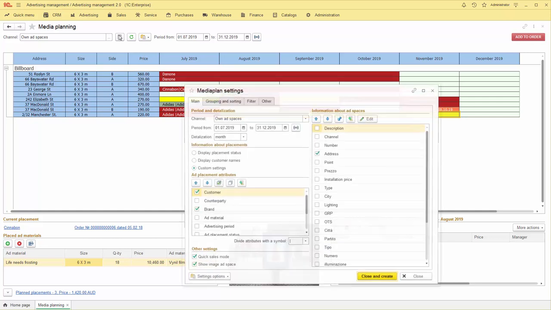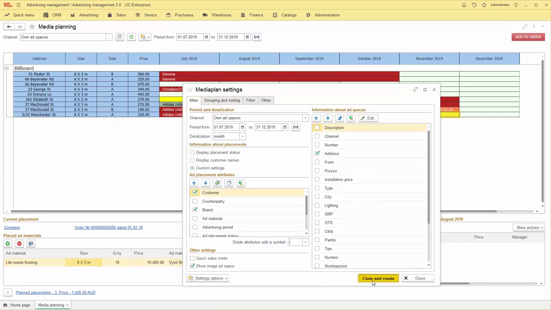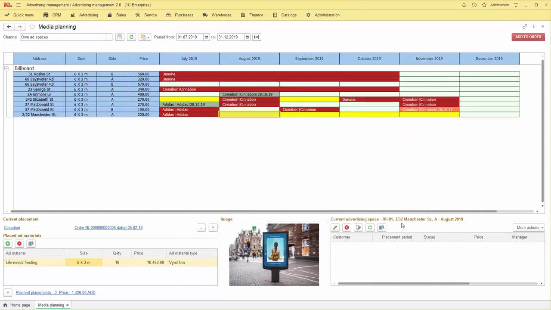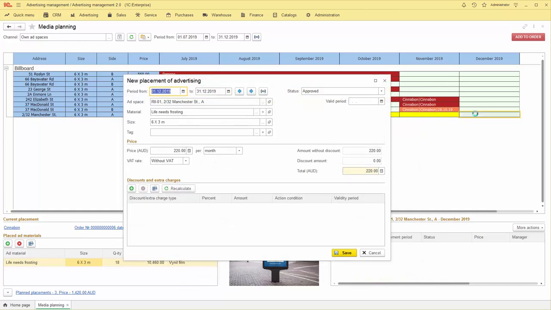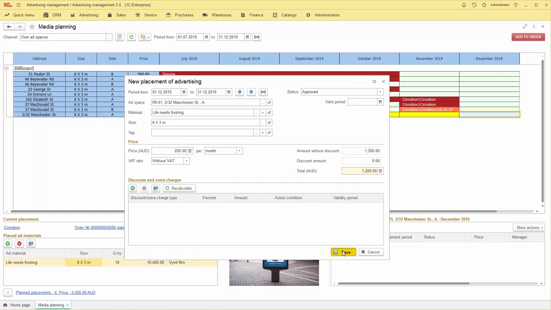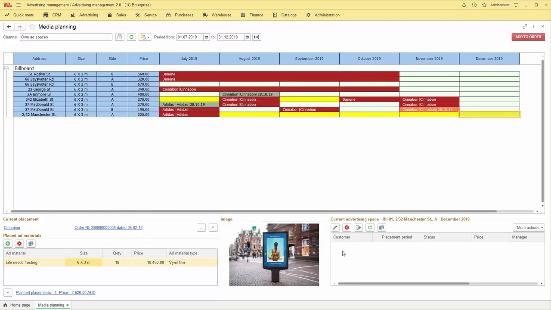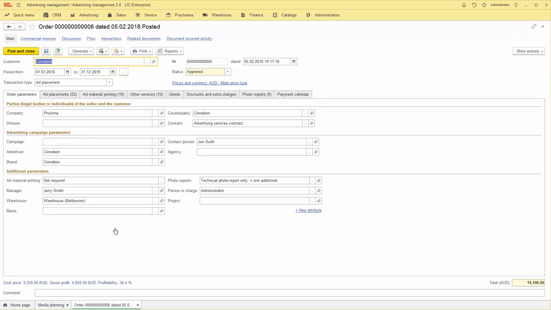You can also make placements in a detailed mode. In this case, after you double-click a cell, you will see a window where you can edit parameters of the placement. Here you can change the price or the reservation period, if user access rights allow, of course. After saving placements, you can edit them as well. You can edit them one by one or by using a batch processing tool.